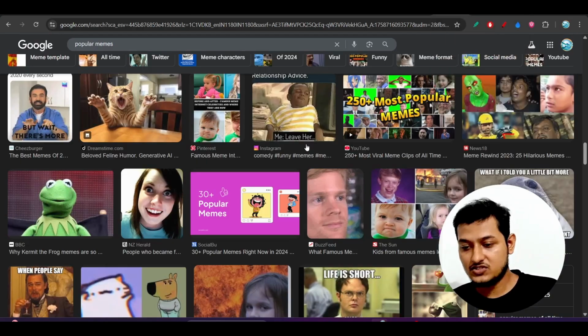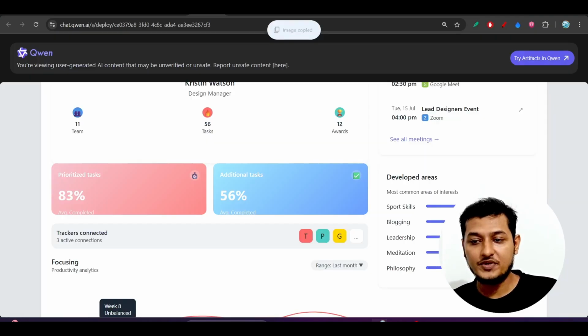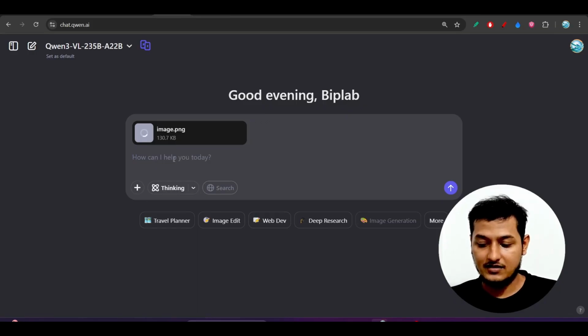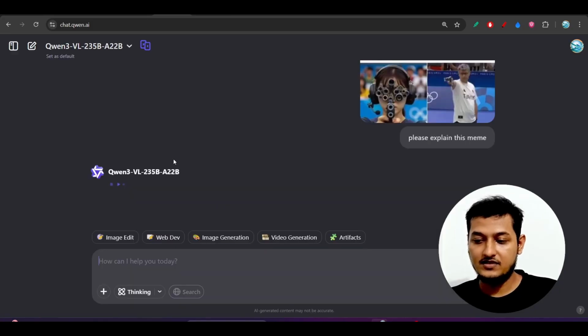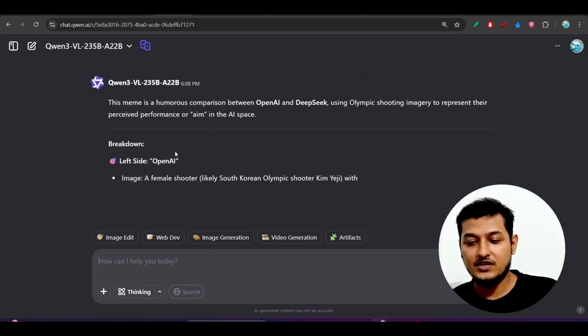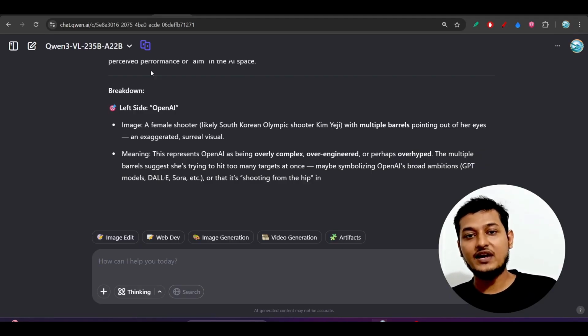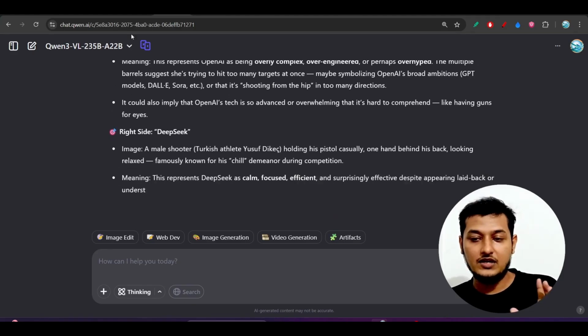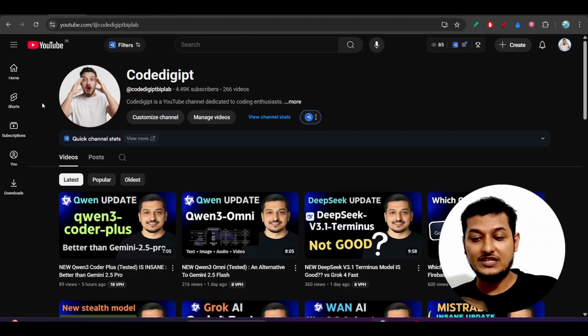And also if I test any memes, okay, suppose this is one famous meme between OpenAI and DeepSeek. If I just copy this meme and paste it here, and ask it, please explain this meme, then if I press enter, here you see that it will give you all of that information in detail. Okay, this is helpful for visual understanding purposes, but for coding purposes I will recommend you go with a coding model, because those models are specifically for coding. So you should definitely go with a coding model, this Qwen3 Coder, or there is GPT-5 Codex. There are various good models out there, so you should definitely go with those for the coding part.